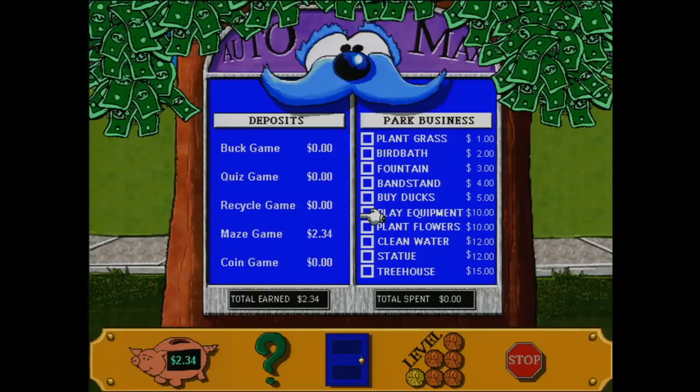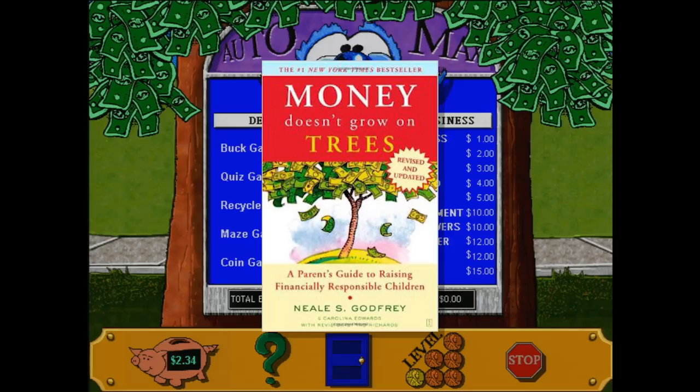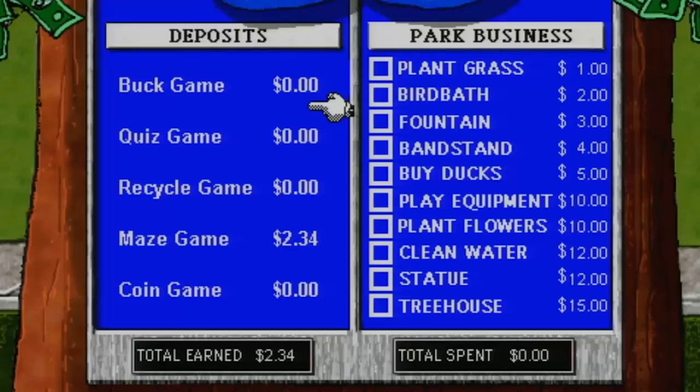But the real question is, does money grow on trees or not? Like, make up your mind, Godfrey. Might as well just start with the cheapest thing and reseed the entire park for just a dollar. What a deal. The park looks a little less disastrous, so at least there's that.